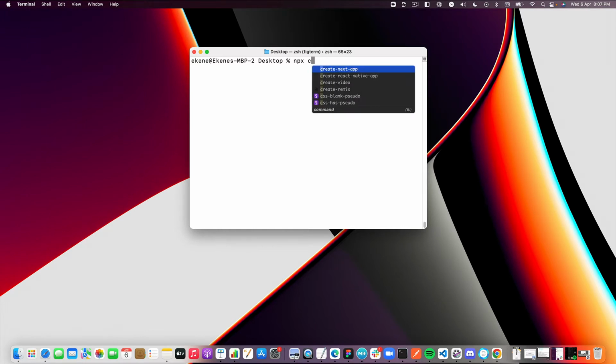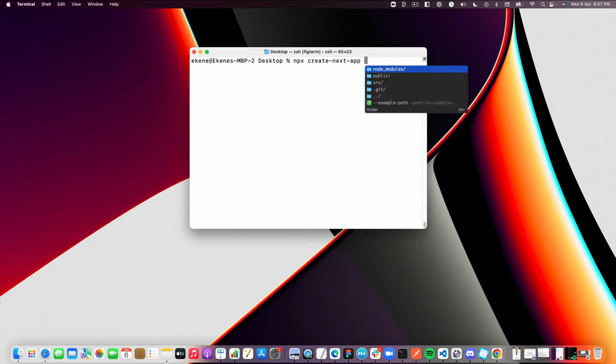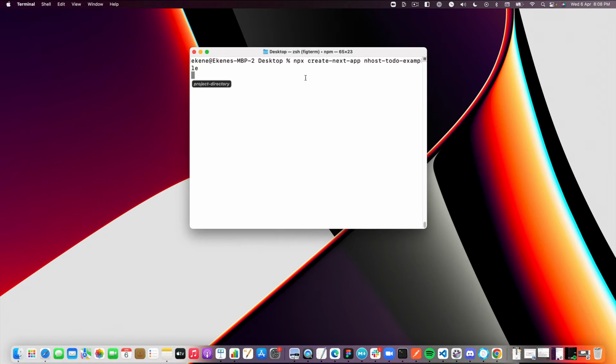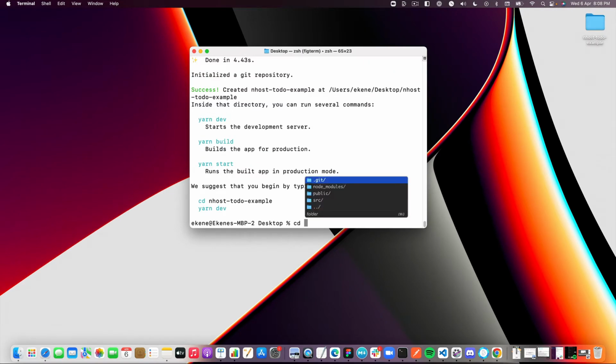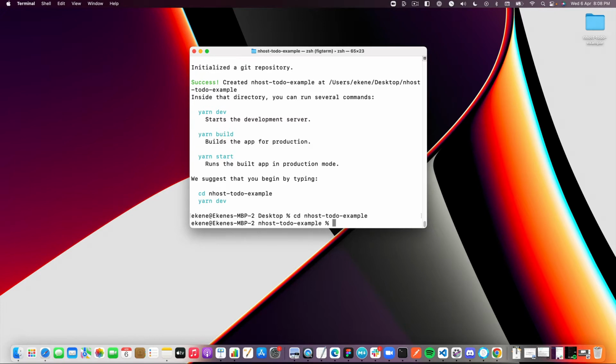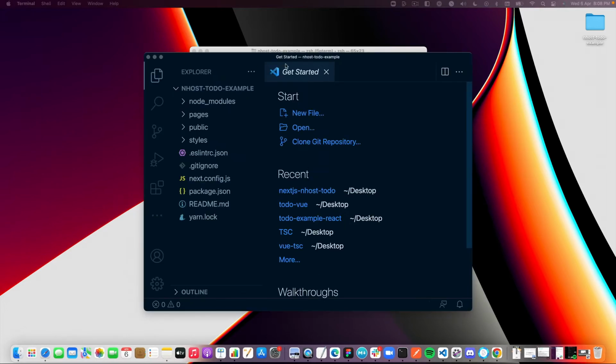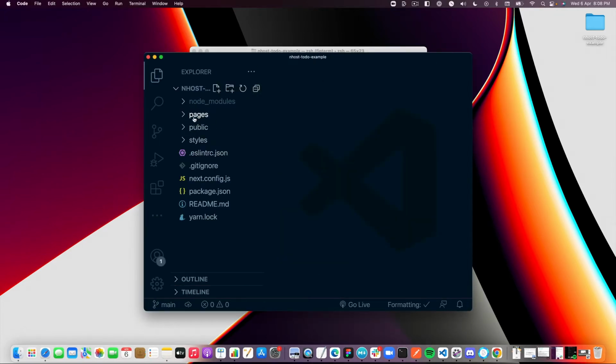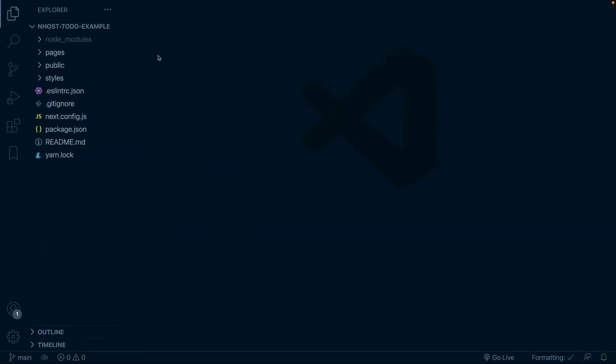So let's do npx create-next-app, and let's call it nhost example. I guess. Okay, let's make it more explanatory: to-do example. So let's get into the nhost to-do example directory, and I'm just going to quickly open that up in VS Code, and let's make this full screen.